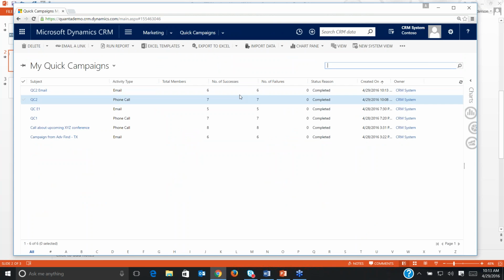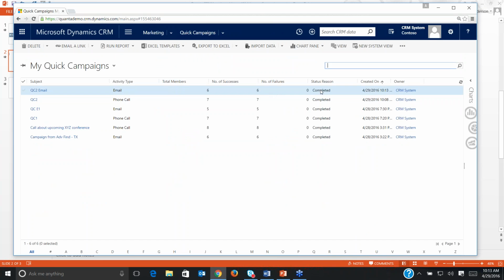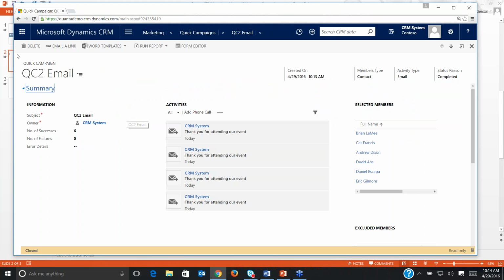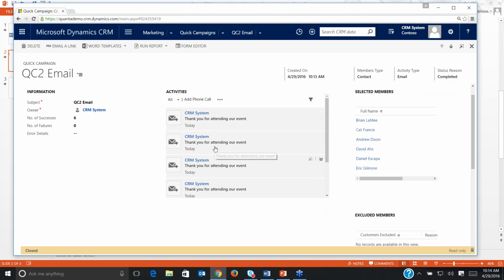And right now, if I had gone there too quickly, it would have said pending, because it actually has to go through the process of sending those emails. So it says there were 6 members and we had 6 successes and 0 failures. If I wanted to open up those particular activities, I can open up that quick campaign and drill down into the activities.